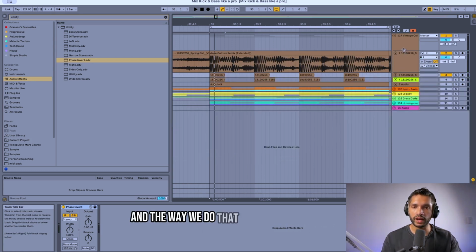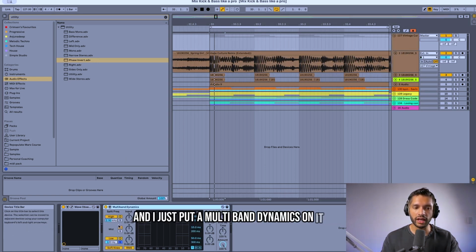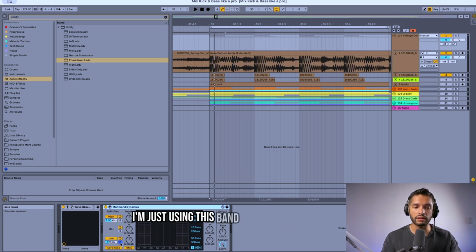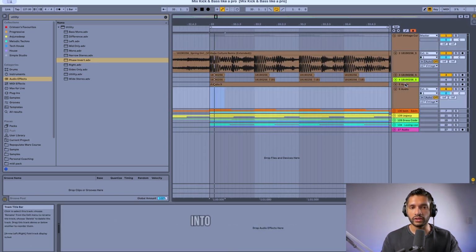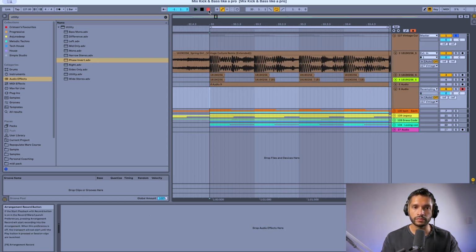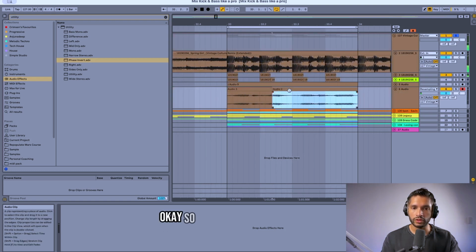And the way we do that is we go into the group, and I just put a multiband dynamics on it, and I'm not using multiband dynamics for compression at all. I'm just using the band solo so that I can bounce it out and record it and resample it into a new audio file. And then I click the record button here after soloing this group and make sure that the audio track is set to resampling. Okay, so now we have it resampled.